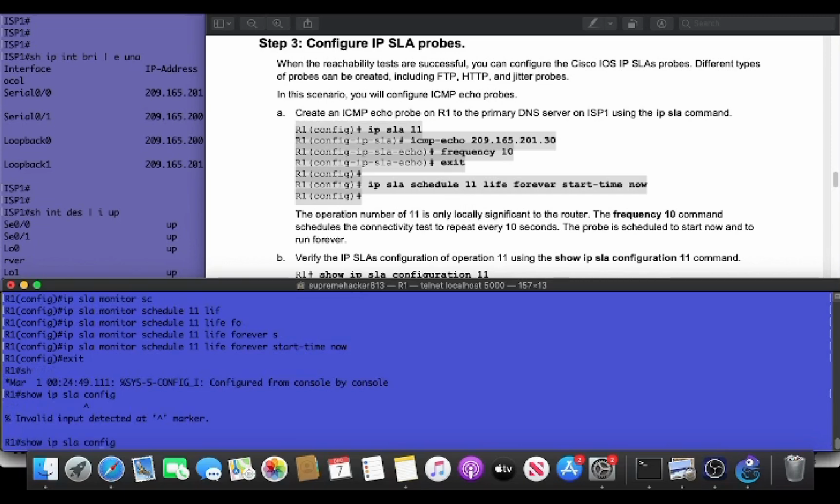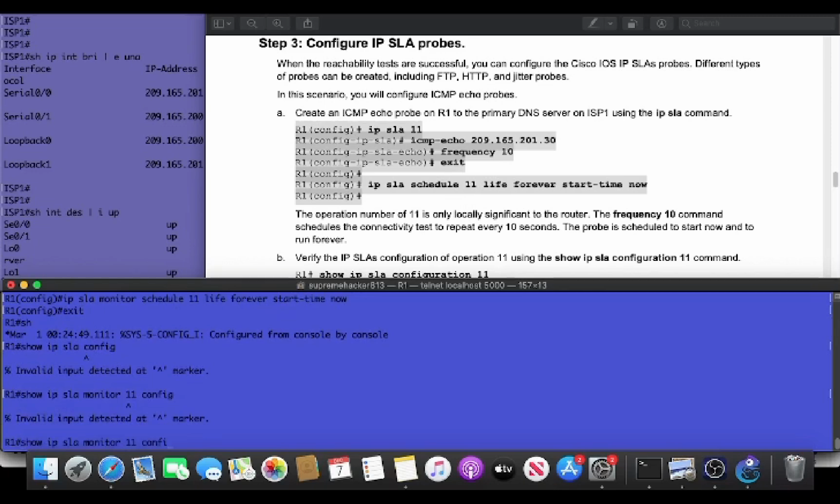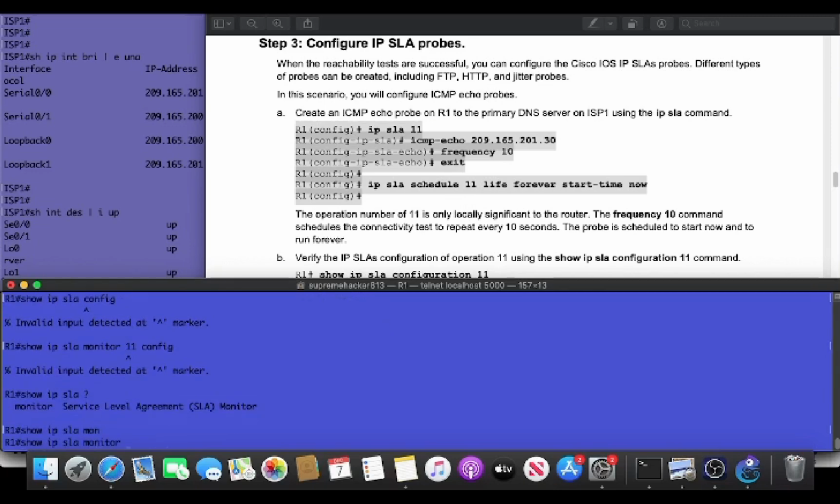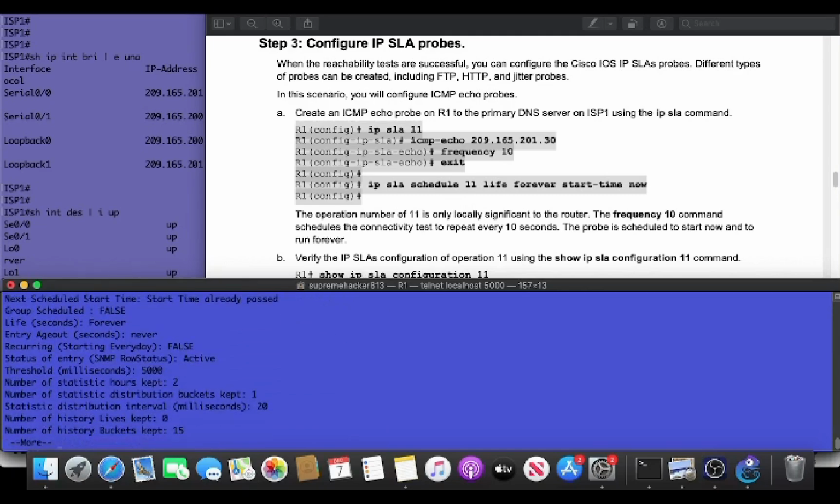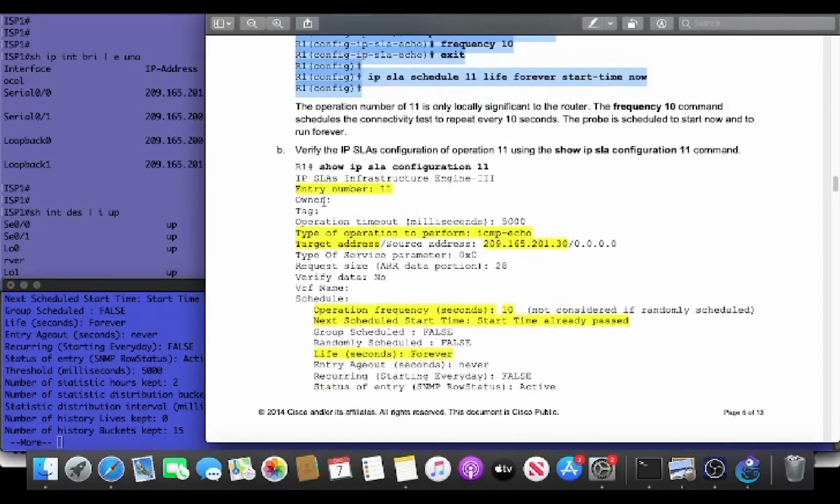My bad, you gotta put, I think it's monitor and the SLA number. Again, this is just syntax, so bear with me, guys. Monitor, config, and then the number right there. Just following along with this, these are the key elements that you should be looking at whenever you're going through that exam. This is where they're going to hit you. Target address, type of operation.